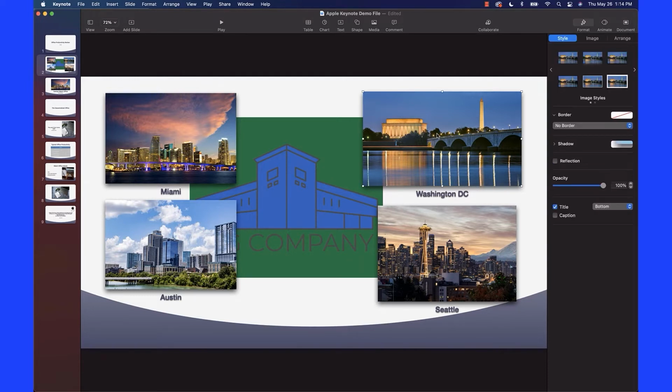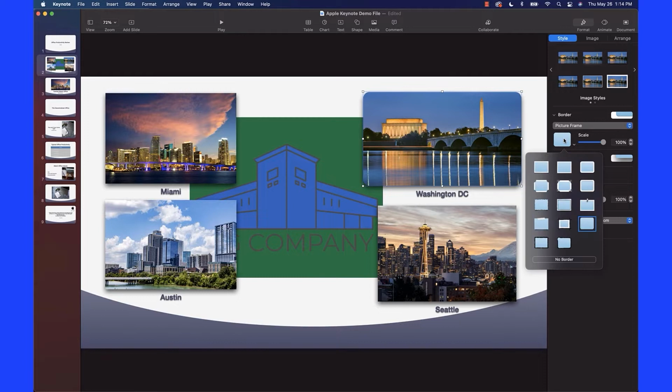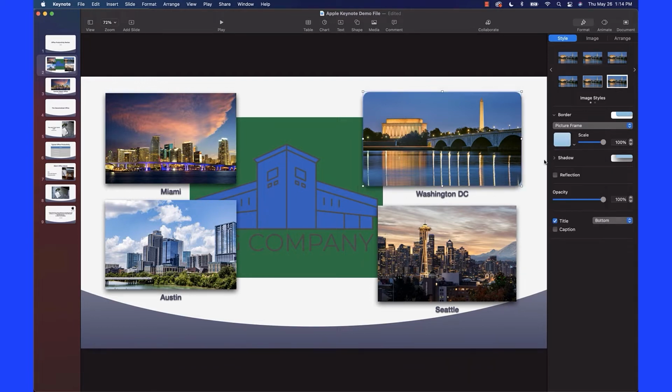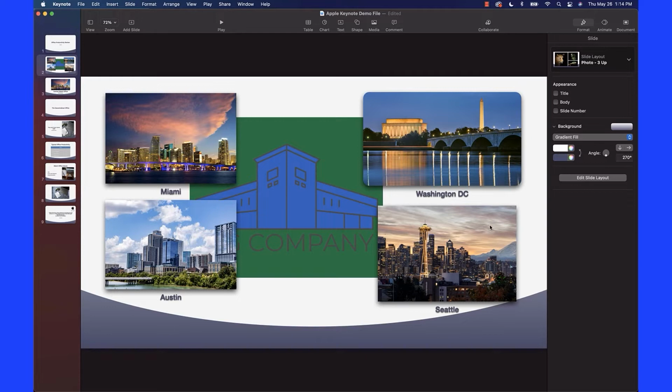So let's select one of these photos and notice that in the Format tab we have Style, Image, and Arrange. Let's click on Style, and then under Border, let's change that to a picture frame, and we want to make sure that that's selecting a rounded rectangle type picture frame. We don't want it to have the white border, we just want it to be rounded itself. See, that looks great.